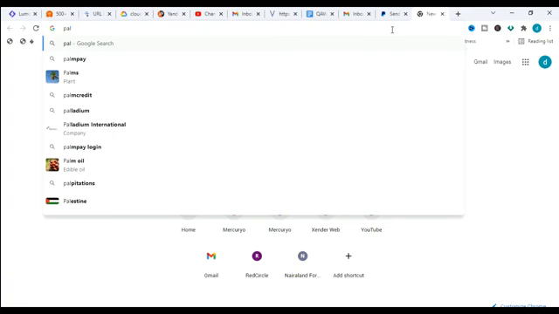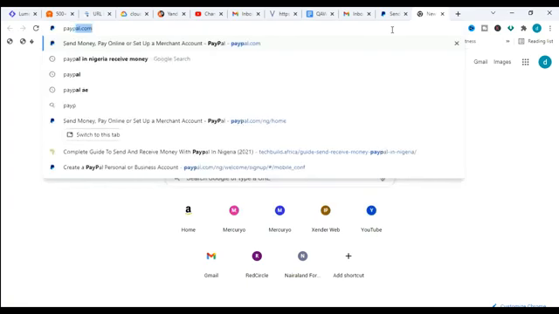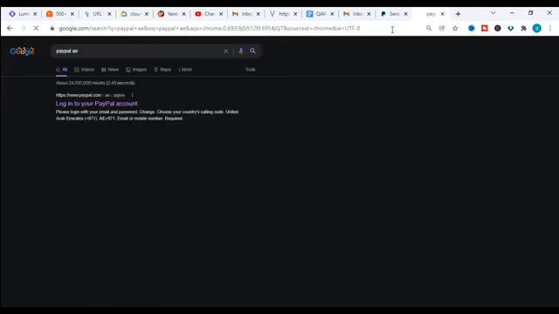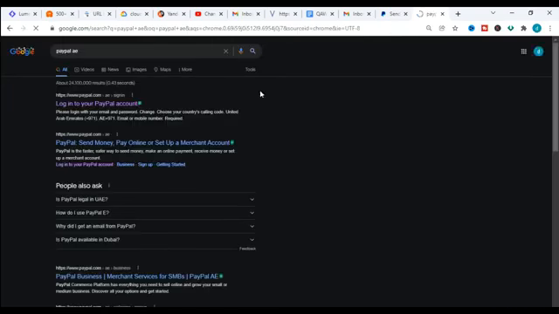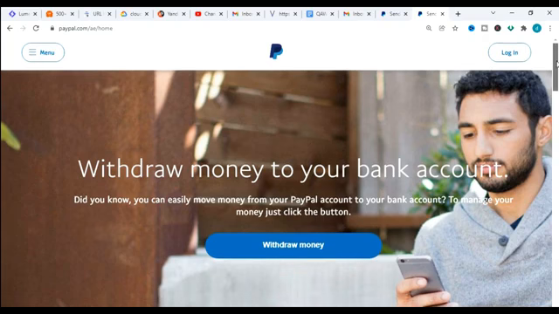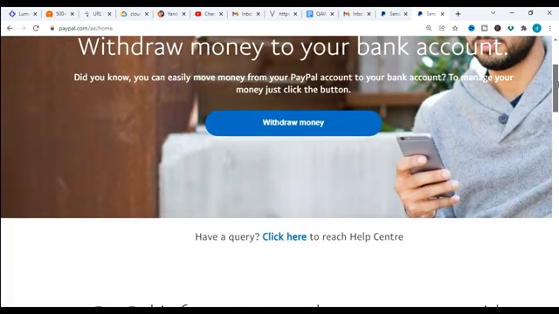You go to Google and type PayPal AE. AE stands for Arab Emirates. So that is what we are going to be using, and you see these first two websites. You can click any of them and it will take you to the PayPal for the Arab Emirates. So this is paypal.com/AE/home, and as you can see here, you can withdraw funds with this.